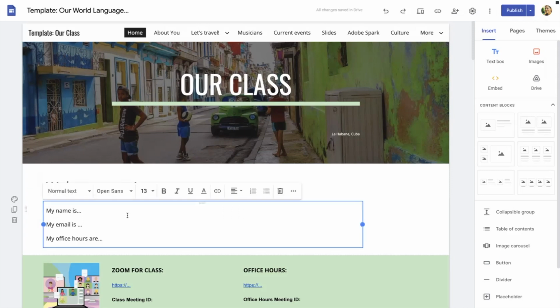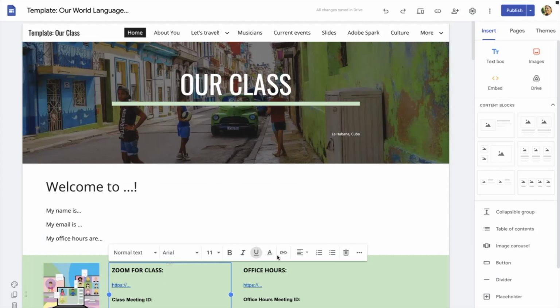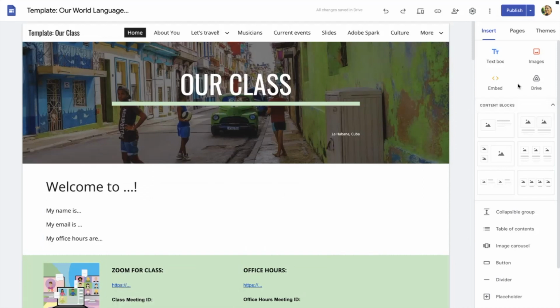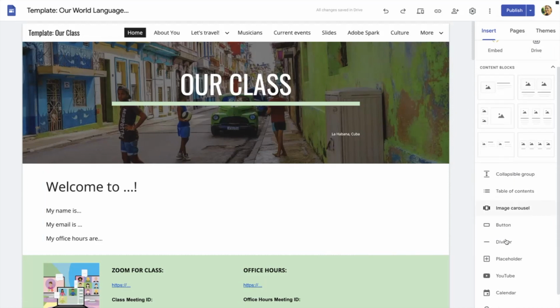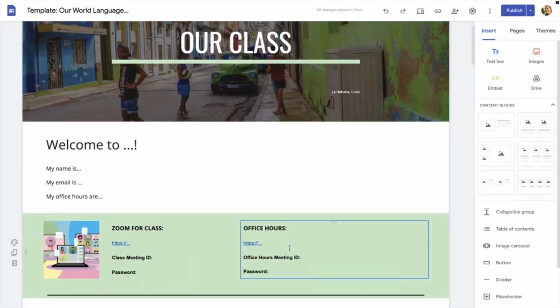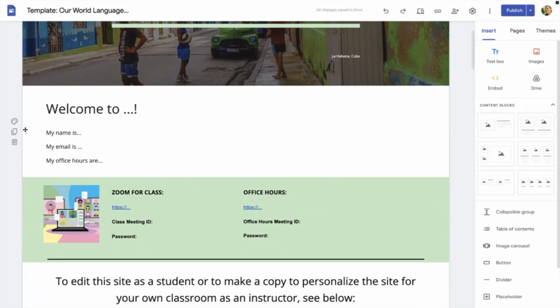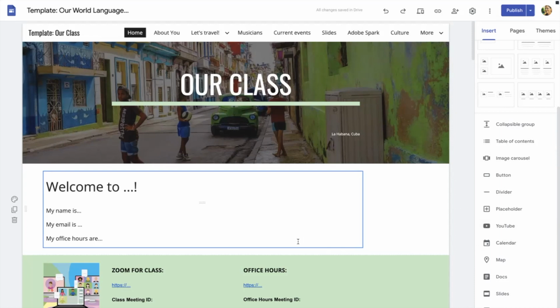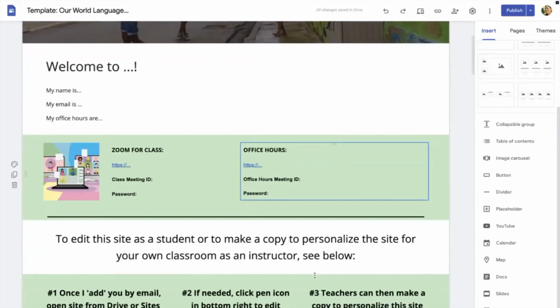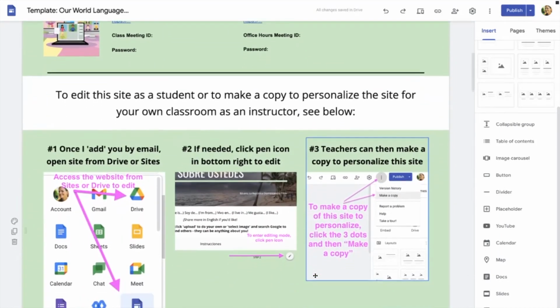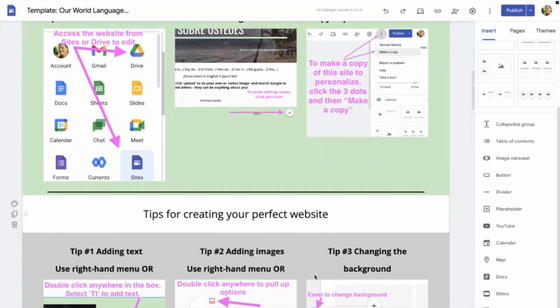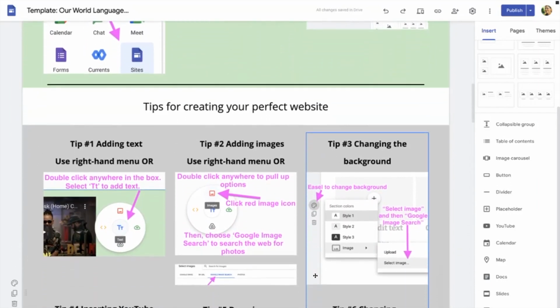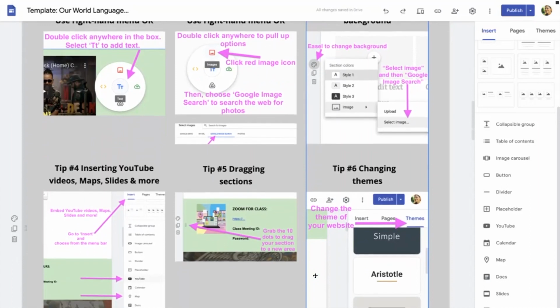Just click anywhere to edit. You can add links and whatnot. Okay, you also have this menu that is handy. Now, if you want to not start with this one, you just grab these dots and you could drag your sections. So the first task that I have for my students will be to practice using Google Sites to make sure they can do it.